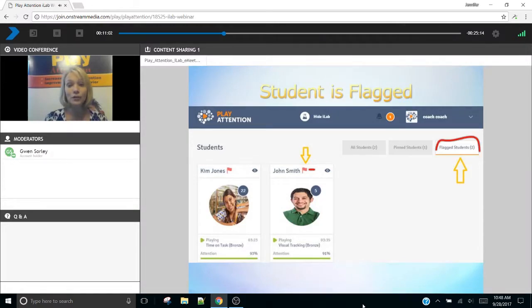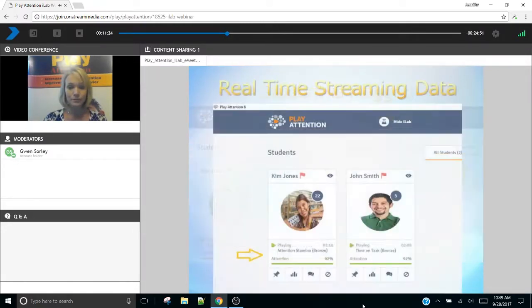Now, I am currently in my viewer where I'm seeing all of my students. But if I just want to see the students who have been flagged, I can click that tab and it will show me all of my students who need to be addressed. And then once I've taken care of them, I can go ahead and unflag them. So just another great way to manage small groups of individuals.